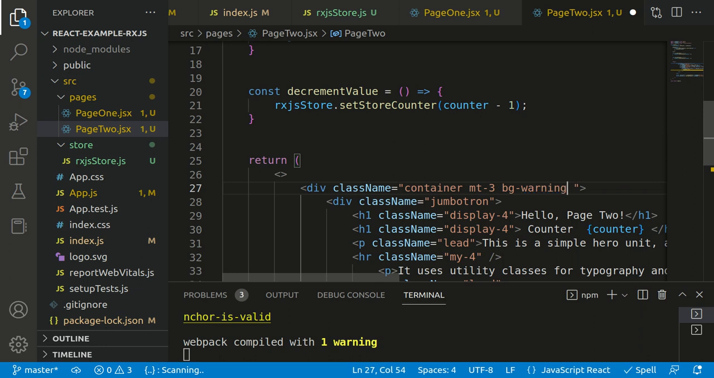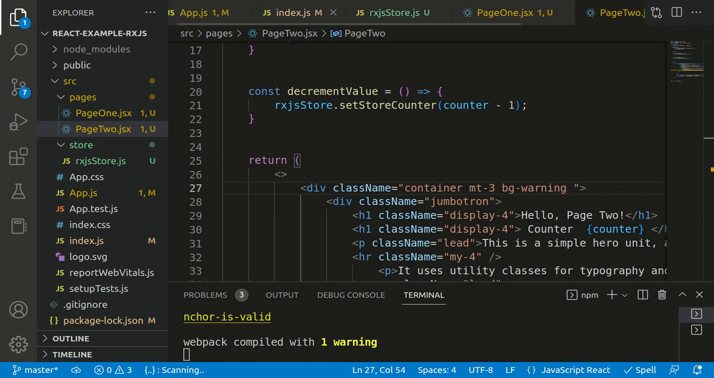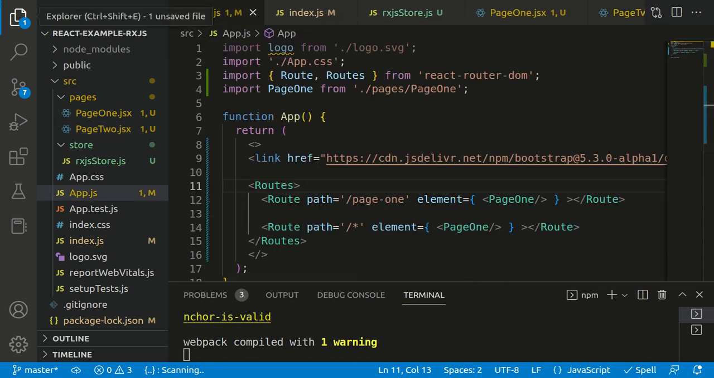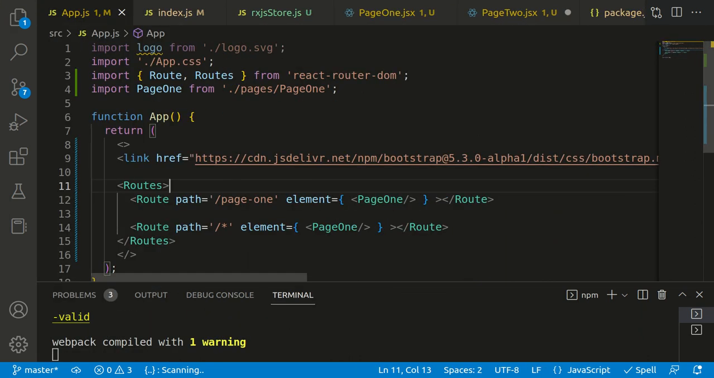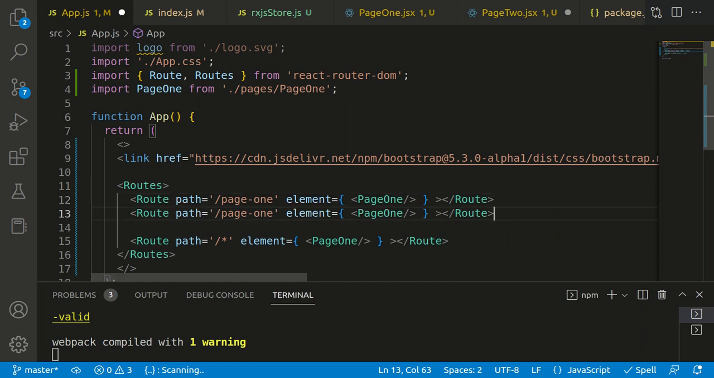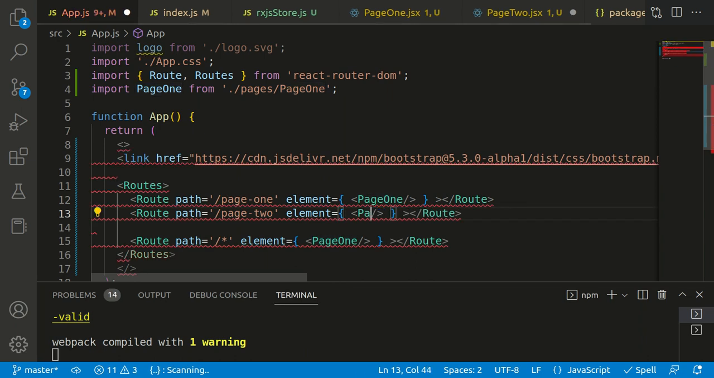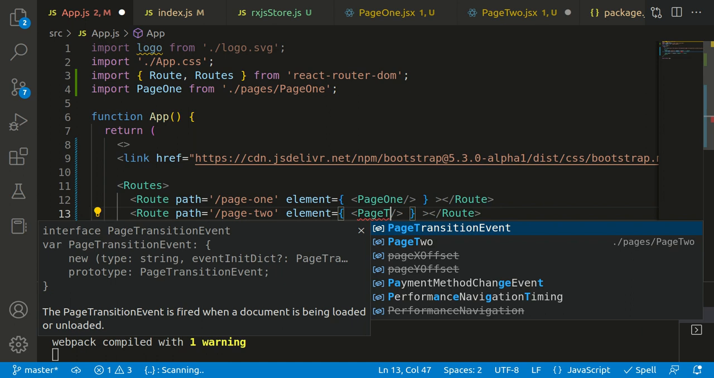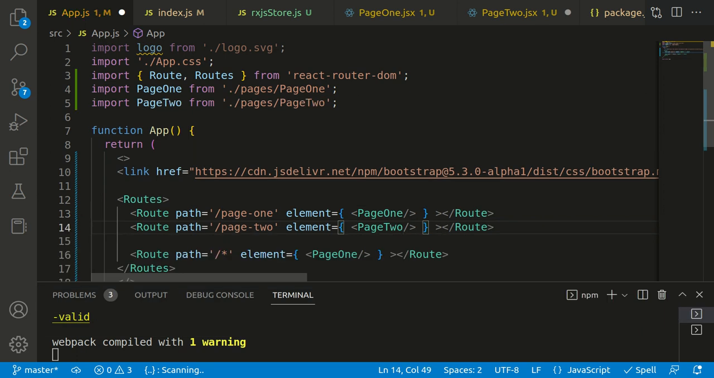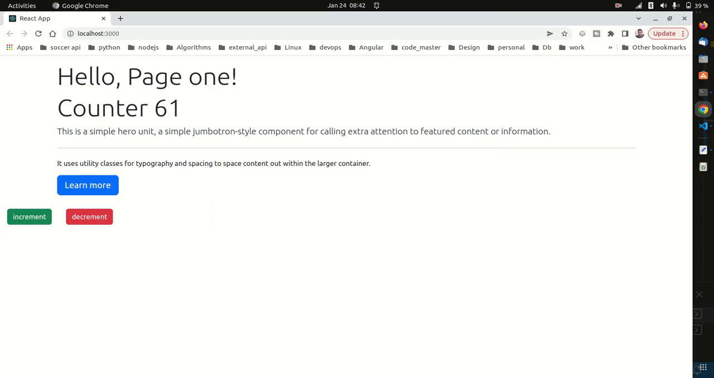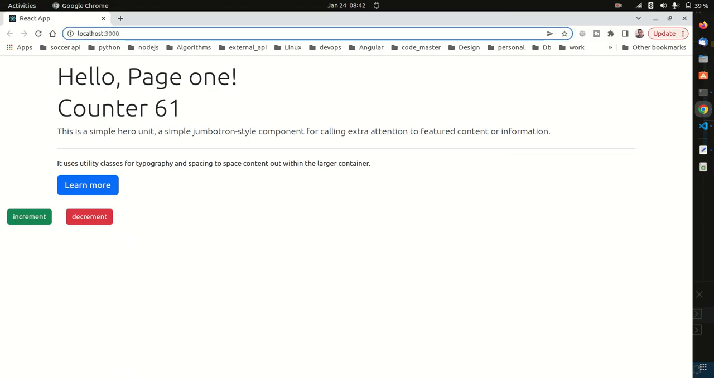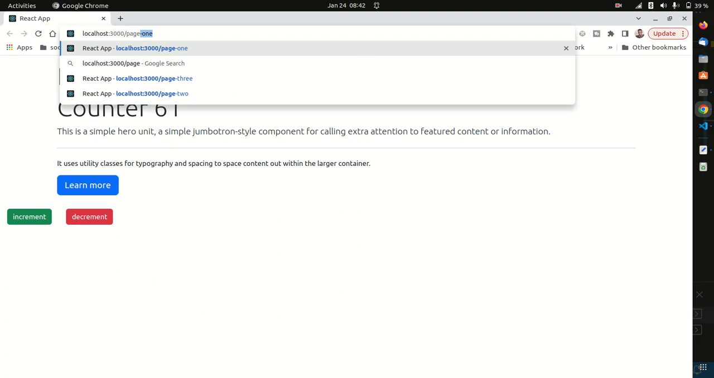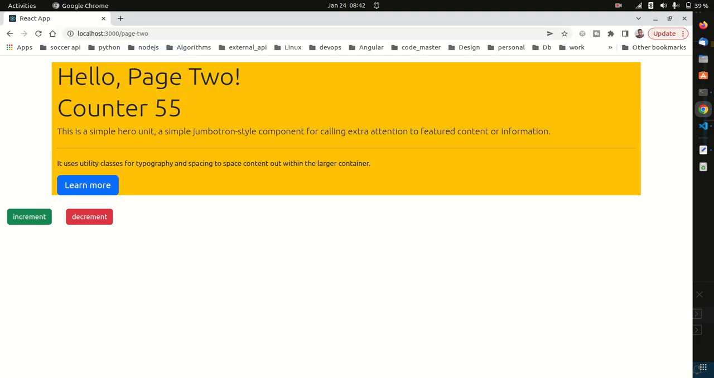All right, so we need to link this page in our app.js. Right, so duplicate this line and change the value. So this should be what? Page 2, and the element should be page 2. Page 2. Okay. All right. So if I save, I'll go to the browser. If I go to slash page 2, you can see this is the page 2.